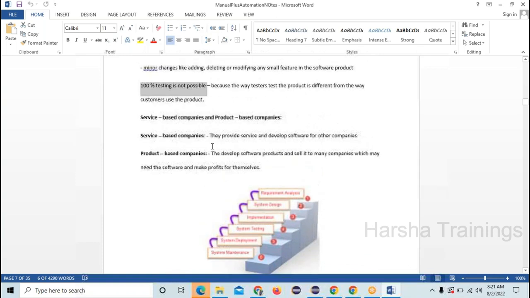Okay, sir. Here, a service-based company is one that provides services for other companies. That is called a service-based company. Product is where they develop a product and sell that product to other companies. There is a difference. If you are working for another company, then it is called service. If you build your own application and sell that product to others, then it is different, right? That is called a product-based company.